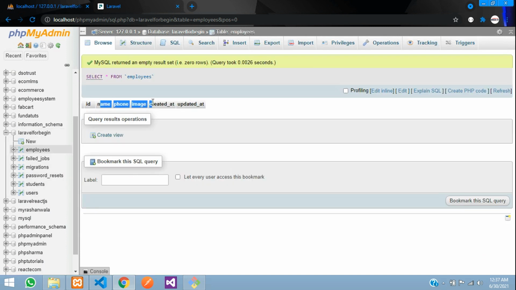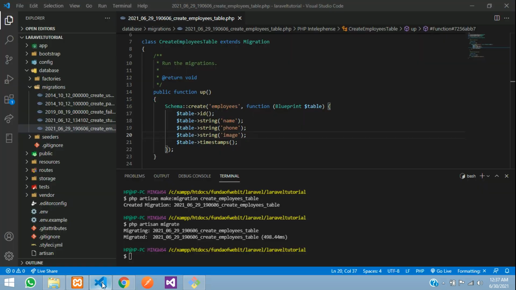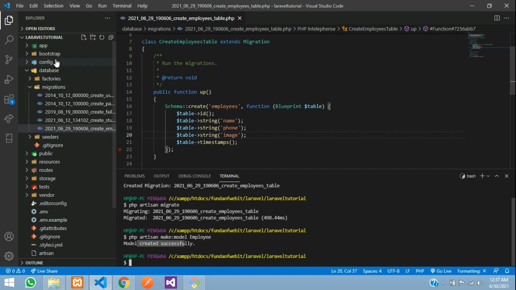Yep guys, now let's create a model and a controller and get started to build the CRUD application. So first let's create a model. php artisan make:model Employee, hit enter. Model created successfully.